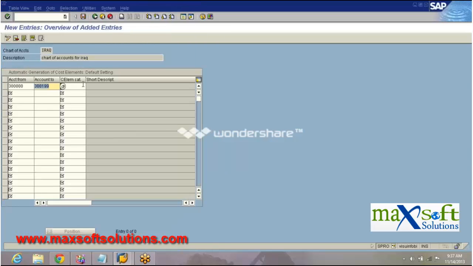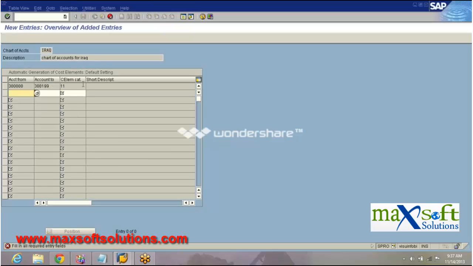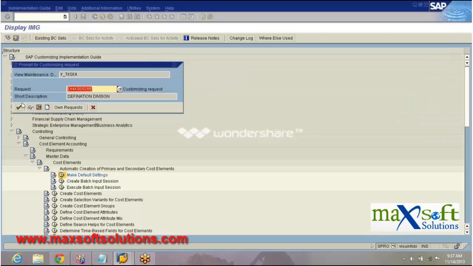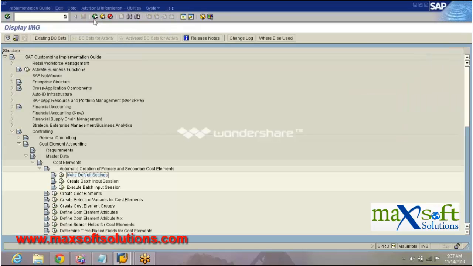So now I assign category 11. Just press enter, save it. The GL accounts which I want to convert, I gave the GL accounts, and I gave the category with which I want to create the GL accounts as cost elements. Now save it. Come back.